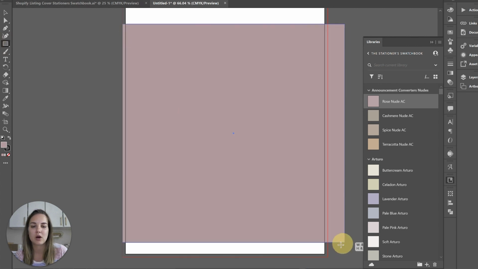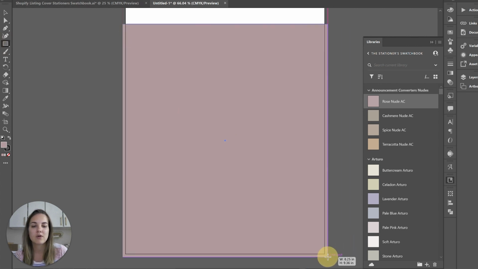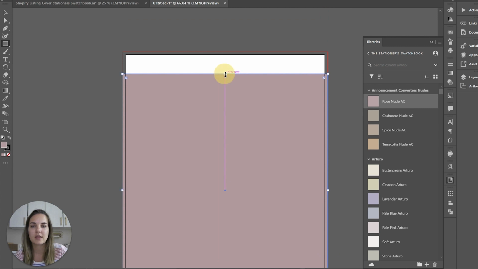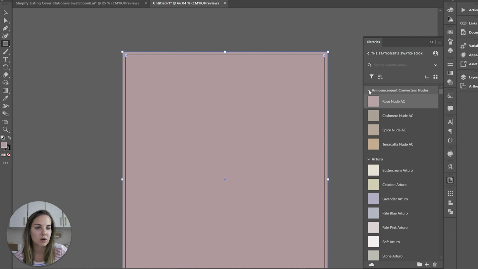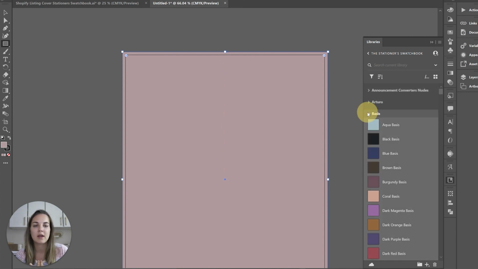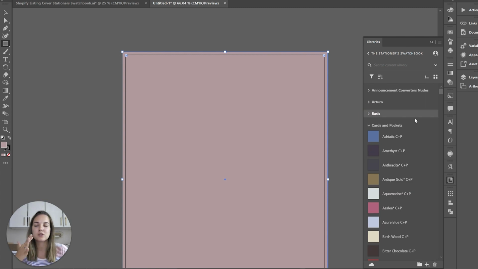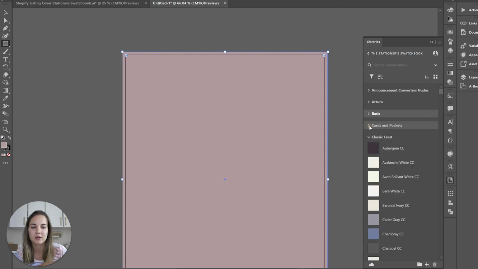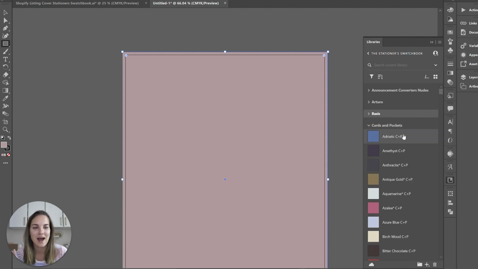So I can just draw a rectangle for my envelope color, and then I can say, oh, I'm going to use Cards and Pockets because that's who I always use for my envelopes. These are in alphabetical order, starting with papers, then handmade papers, then wax seals, and then ribbons. So I'll go into my Cards and Pockets swatch. When you import it, everything will be expanded. I do recommend collapsing everything because it'll be easier to access.